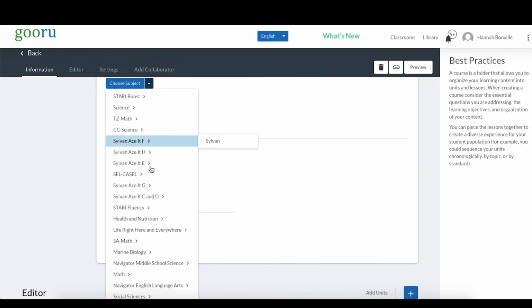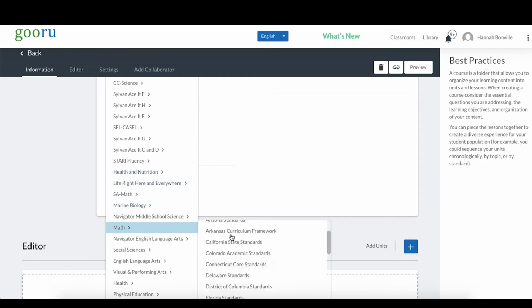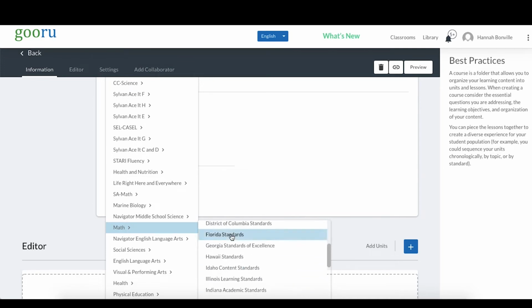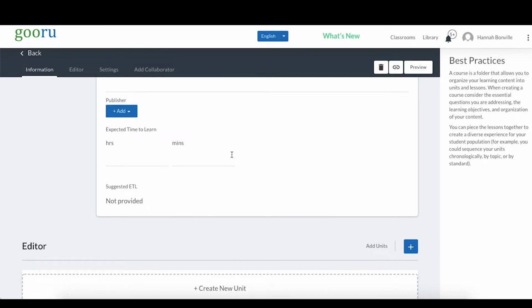So I am going to find math. There we go. I've got lots of options. So I said earlier there are tons of frameworks in here, lots and lots. So I am going to narrow mine down and I'm going to pick Common Core State Standards. So I've picked my subject and my framework.